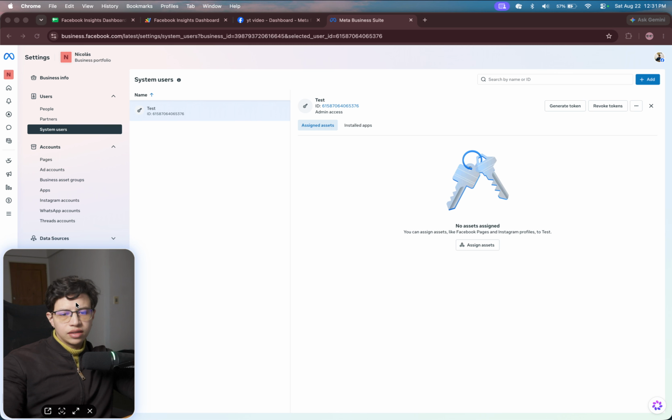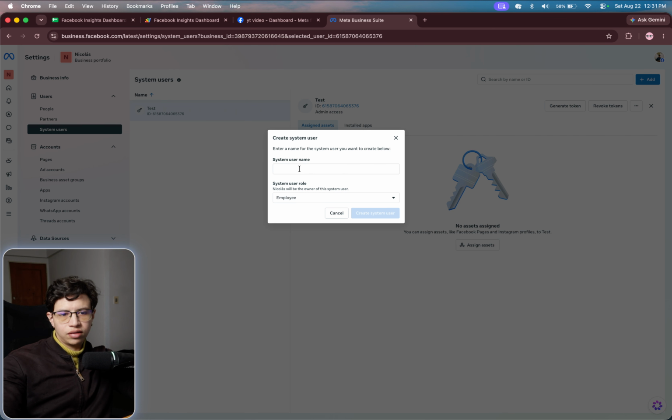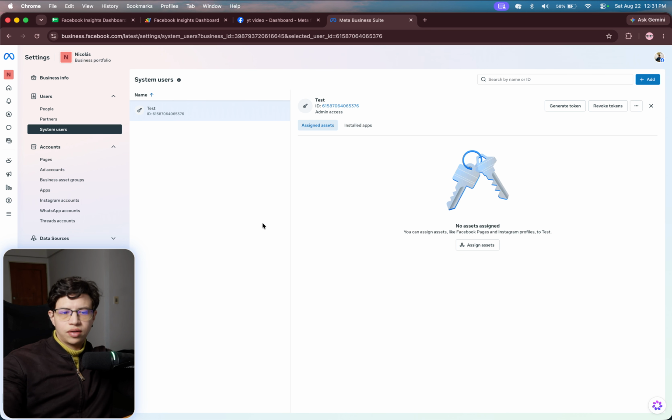So basically a system user is like, you kind of like creating a user here that will have access to everything. In this case, we're only giving access to insights, but you can do a lot of stuff, right? But then here you will have these system users, and then you will get a list of all the system users. If it is the first time that you're doing this, most probably you don't have anything here. So just go here to add, then you input a name here, and then select admin, okay? And then you will have a system user.